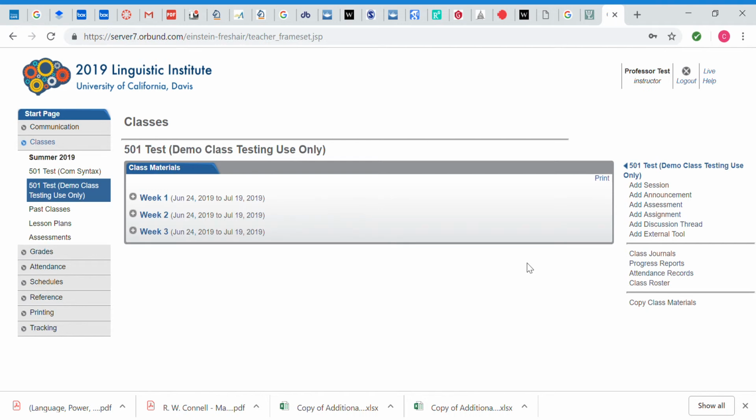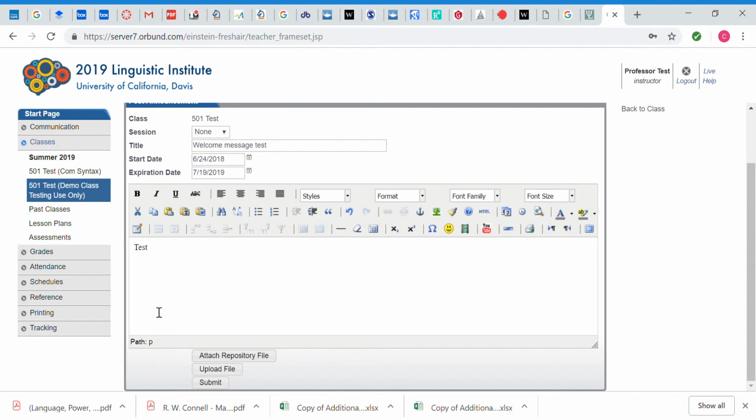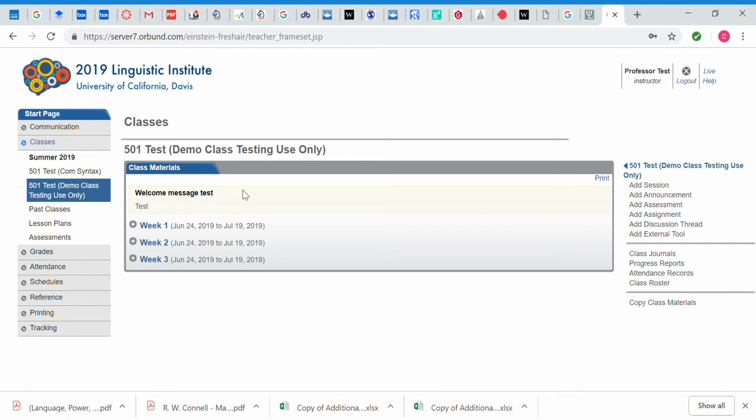So let's say you want to start out with an announcement about what you're expecting from the class, or maybe you want to post the syllabus. So let's say welcome message, and you want to say something. And so this is an announcement, which we've already posted a video on how to make an announcement. So this then goes up at the top.